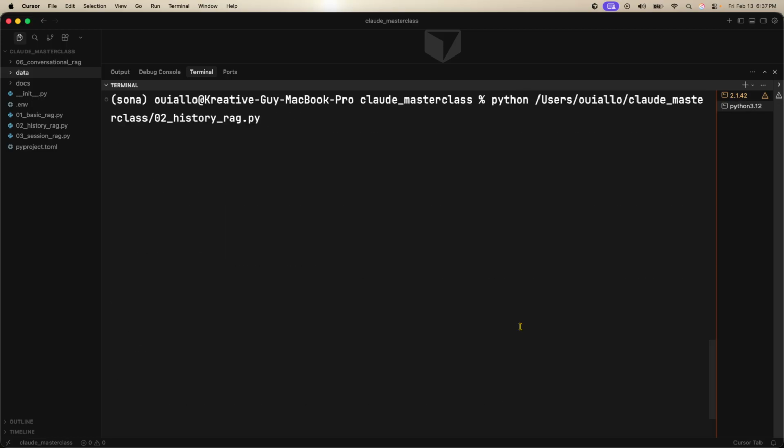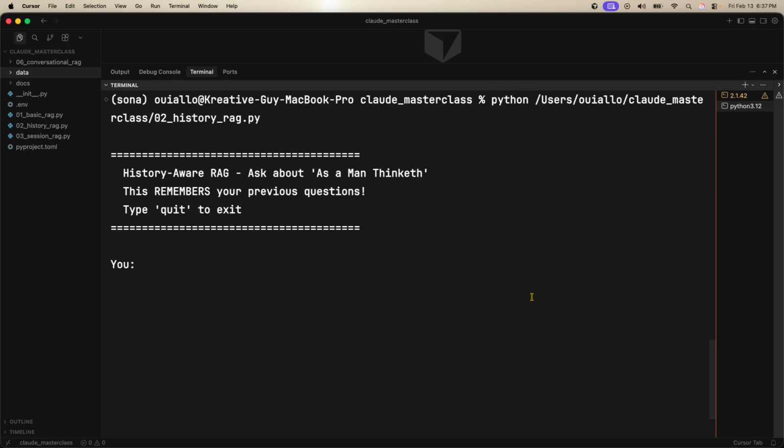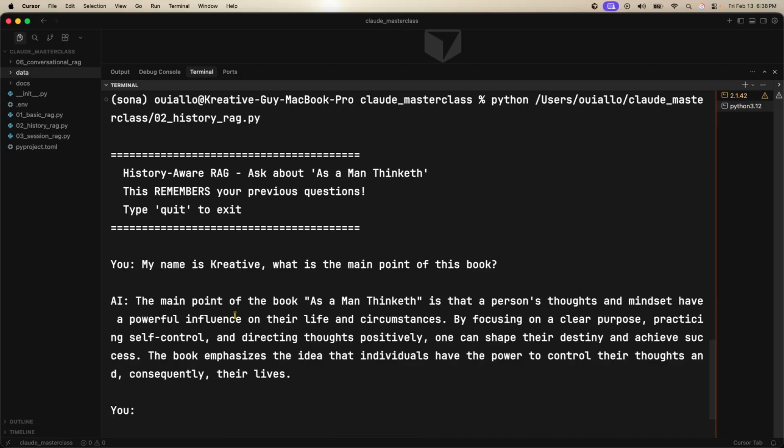All right, path, python run. My name is Yellow. Remember. All right, my name is Kreative. What is the main point of this book? The main point of this book, As a Man Thinketh, is that a person's thoughts and mindset have a powerful influence on their life and circumstances. All right, bet. What is the sentiment?